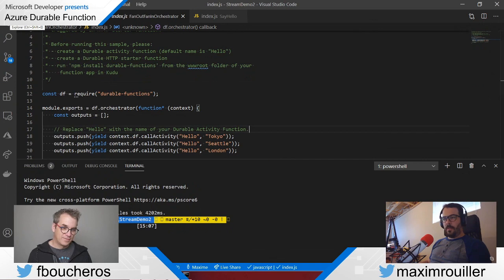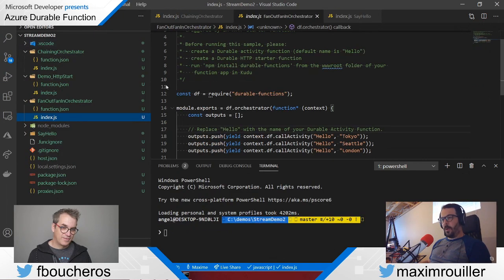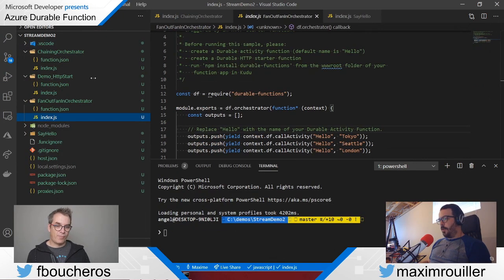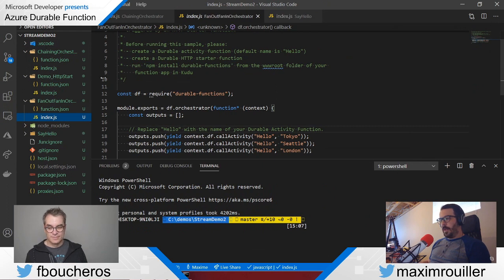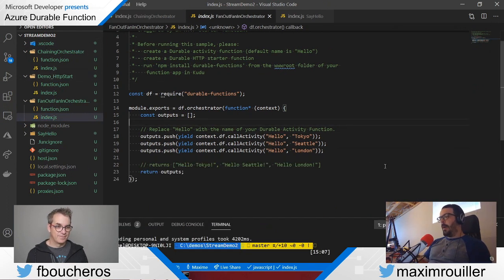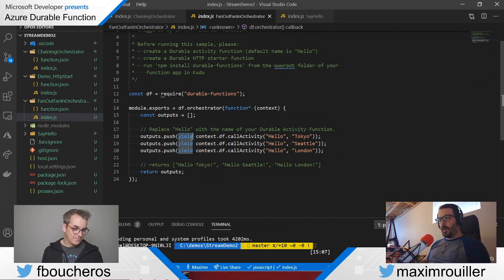Let me just, so we have a few orchestrators here on the side. We have our function here. I can just lower it down. We don't need it that bad. So here we can see the yield, which would be just an await in C#, or just waiting on each other until all this is done. So how do we take all this and put it into the proper outputs?